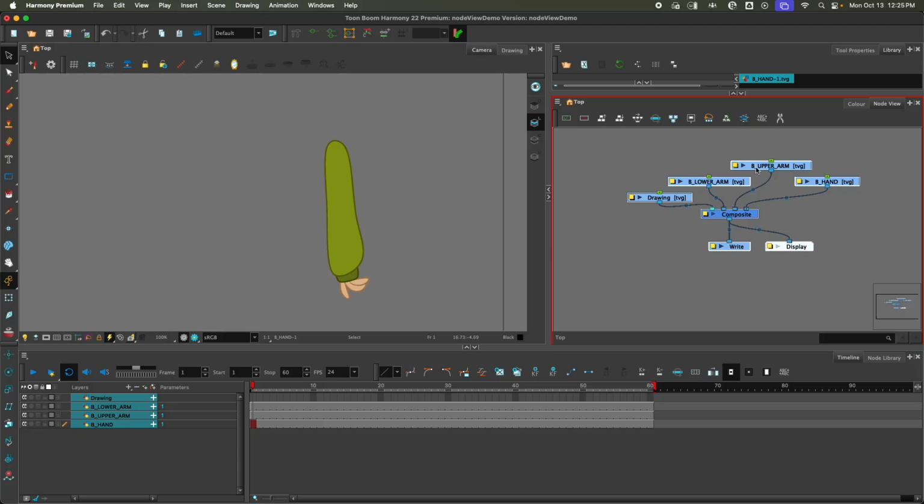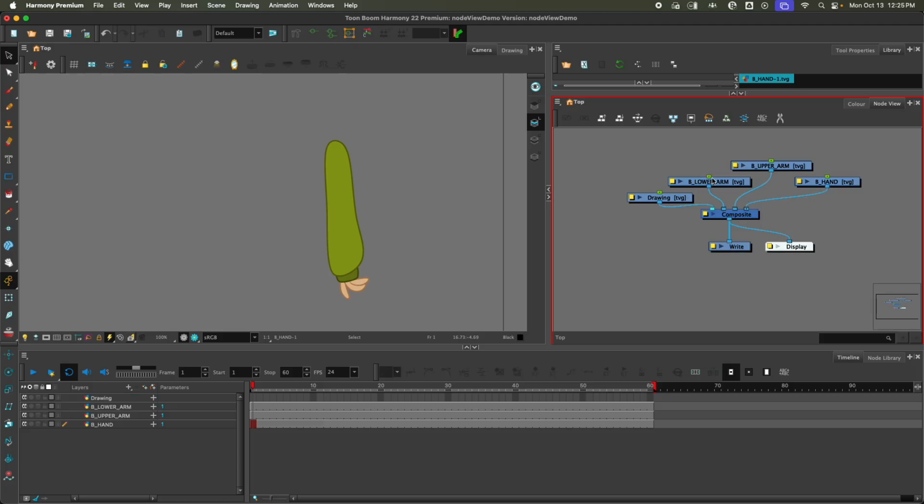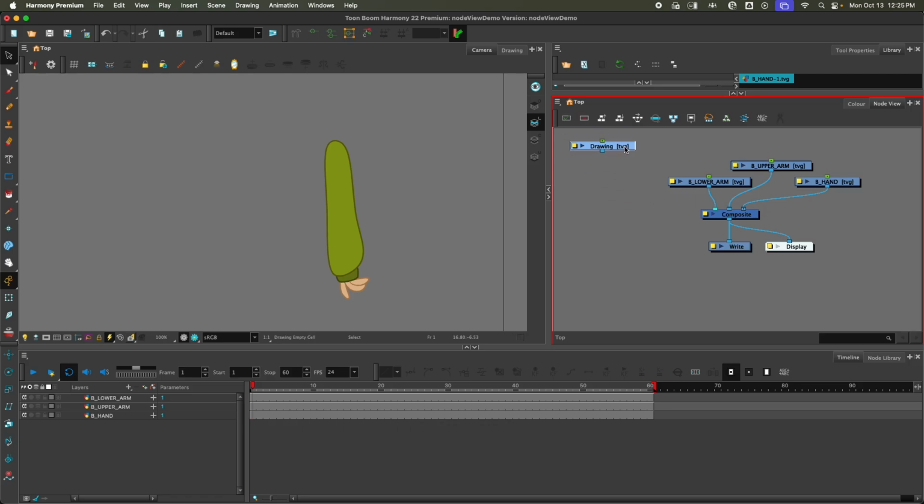We have all of our layers here up on the top. You can see how it corresponds with what's on our timeline. And this drawing layer, I'm just going to unhook because we don't need it. We can just delete it later.